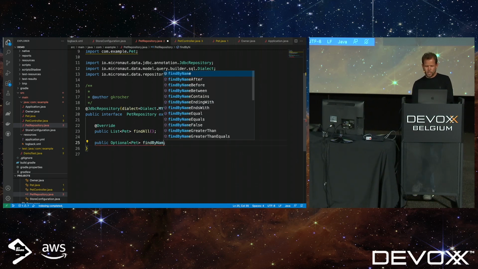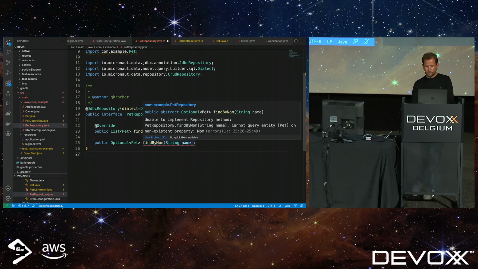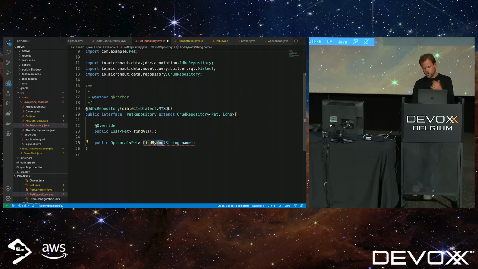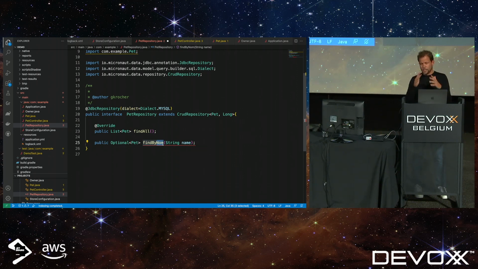So if I say find by num or something like that, it's going to fail to compile. Cannot query Pet entity on a non-existent property num. There's nothing in Pet that's called num. Therefore, I cannot compile. In traditional frameworks like GORM and Spring Data, this would be a runtime error. You get a big stack trace, and you have to go through the stack trace and try and figure out what the hell is going on here. Why is my thing failing? This, you get active compilation time checking of your data repositories, which is really cool and really useful, right?